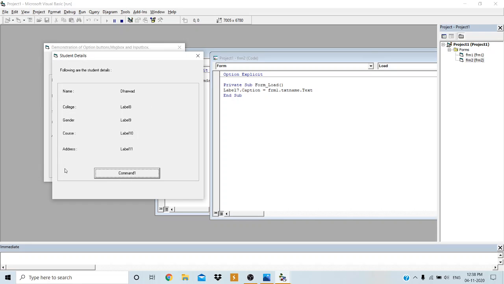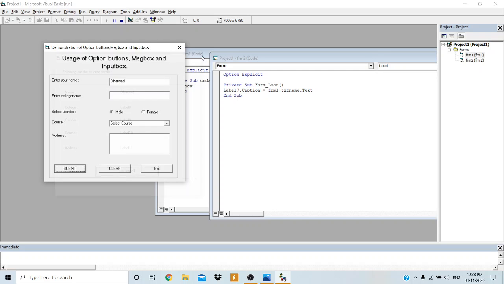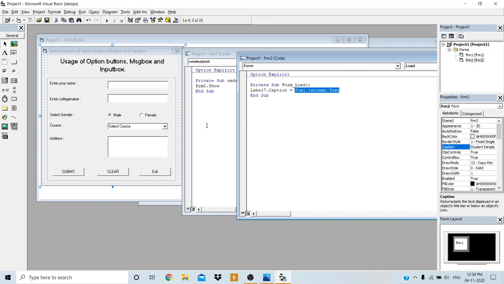See, now the caption here is changed. Yes or no? Label 7 caption is changed to Dharwad because the name we have entered in the first text box is Dharwad. Yes, like this we have to fetch the values from the first form and assign them to the second form. So run the application, just write down the code in the same manner.